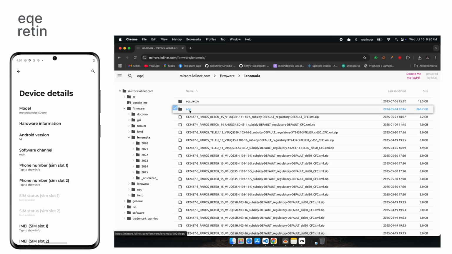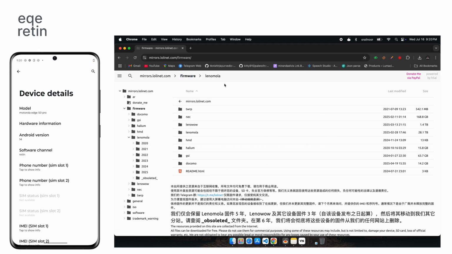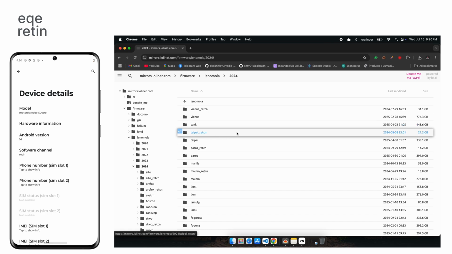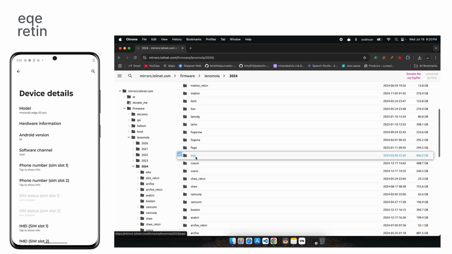Let me also show you the manual method. First, navigate to the firmware's directory, then open the Lenovo directory. Next, you'll need to open the directory corresponding to your phone's launch year. Since my phone launched in 2024, I'm opening that specific directory. This directory contains firmware for all Motorola phones that were launched in 2024. My phone's designation is EQE. And after scrolling through the list, you can see there's a directory specifically named EQE.